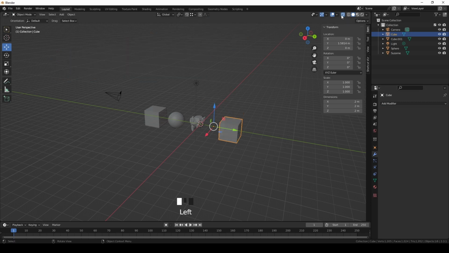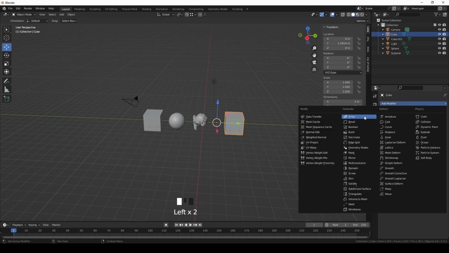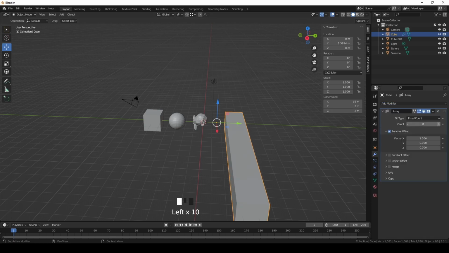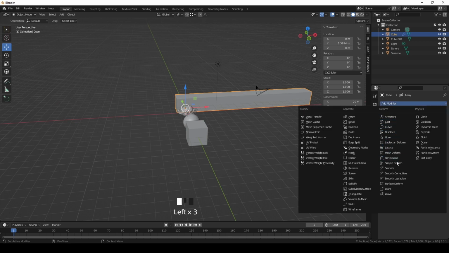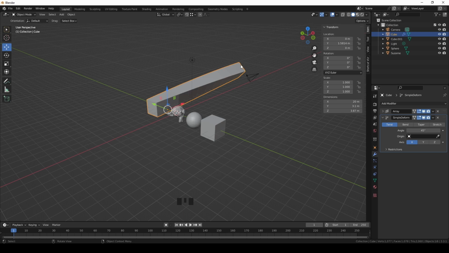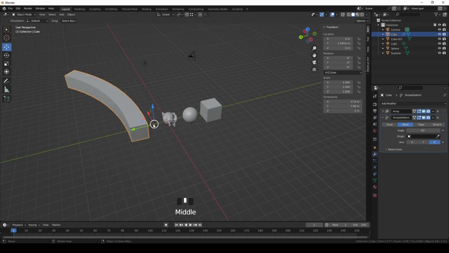Okay, the next one, let's turn off the toggle X-ray mode. The next one is an array and also simple deform. For example, if I make an array of my objects, in here let's make it 10, and also add some kind of simple deform. It is related to my object origins again. If I bend, these object origins make some kind of bending, and X and Y axis go to the Z axis, and as you can see, my object origins are in here.